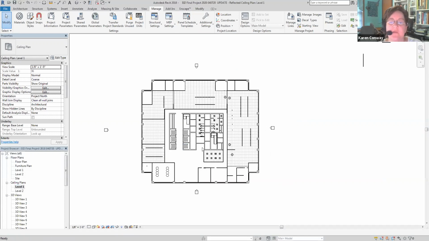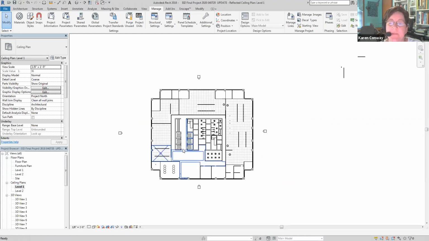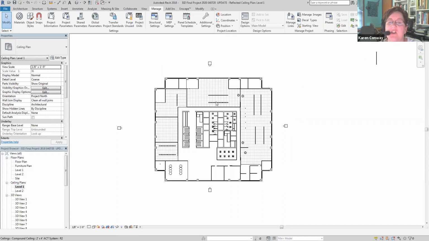Level 1 is going to be our reflected ceiling plan. We want to crop this also. Generally, this should be all set. Double check with Anthony if he wants you to have dimensions in here or if you're just showing it as a plan. But again, go over to show crop region.